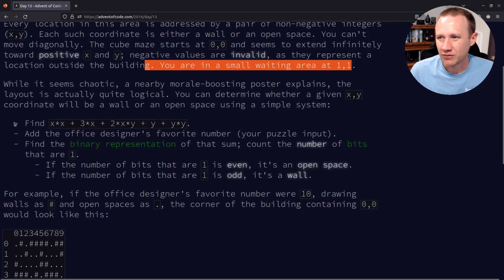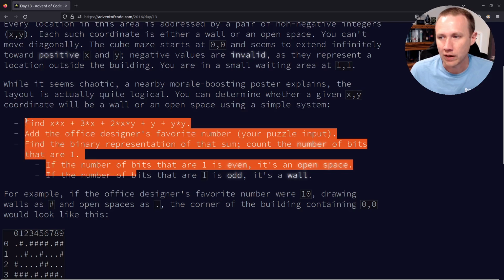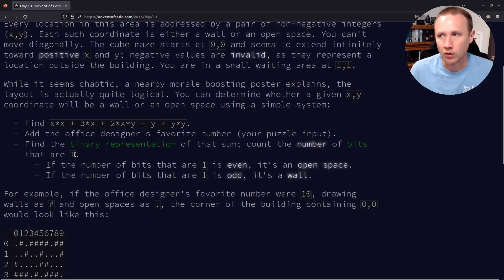And then there's this formula for figuring out if there's a wall in a certain spot or not. You basically take the x position, fill out this formula, and add in your puzzle input, which in the sample is 10, with some different puzzle input for me. Then you convert it to binary, count the number of ones, and if it's even, it's open. If it's odd, it's a wall. Cool.